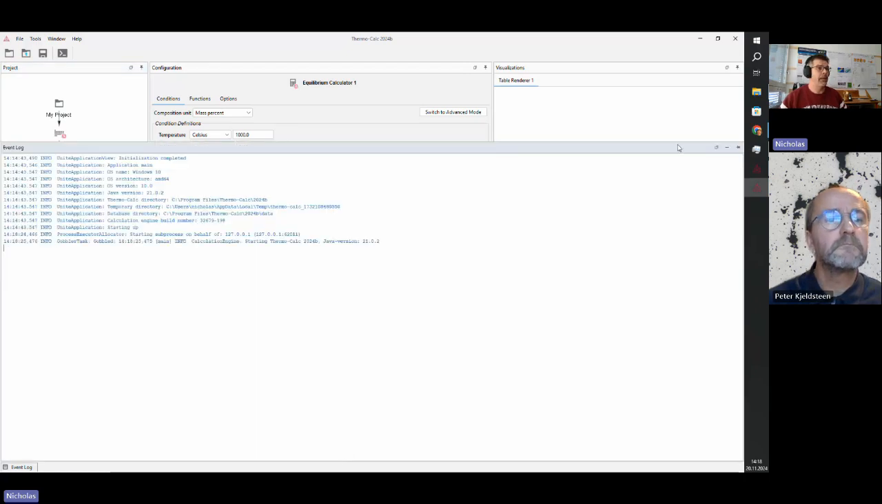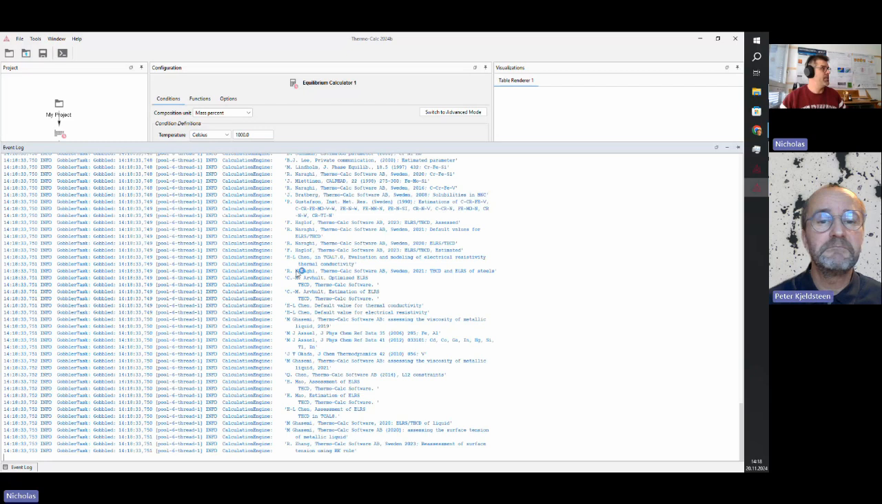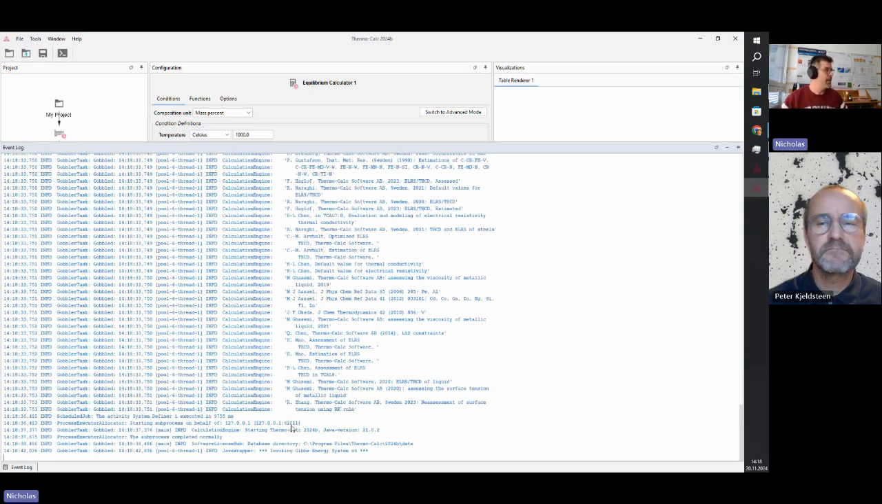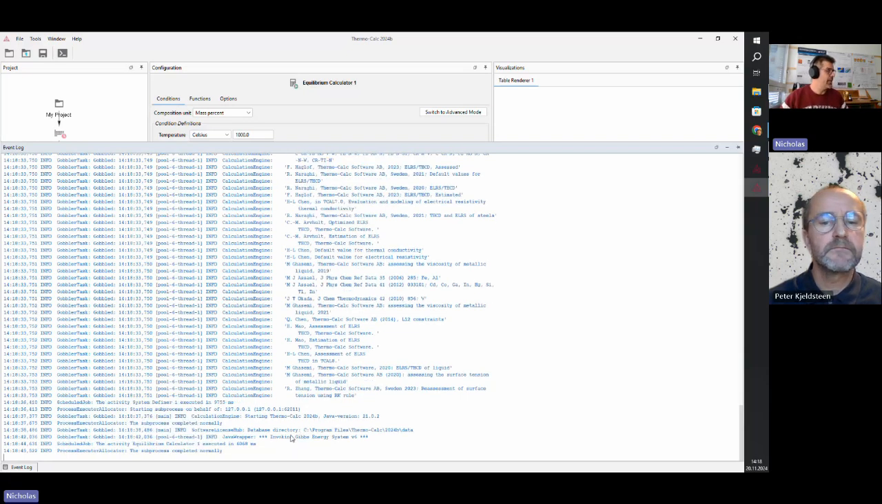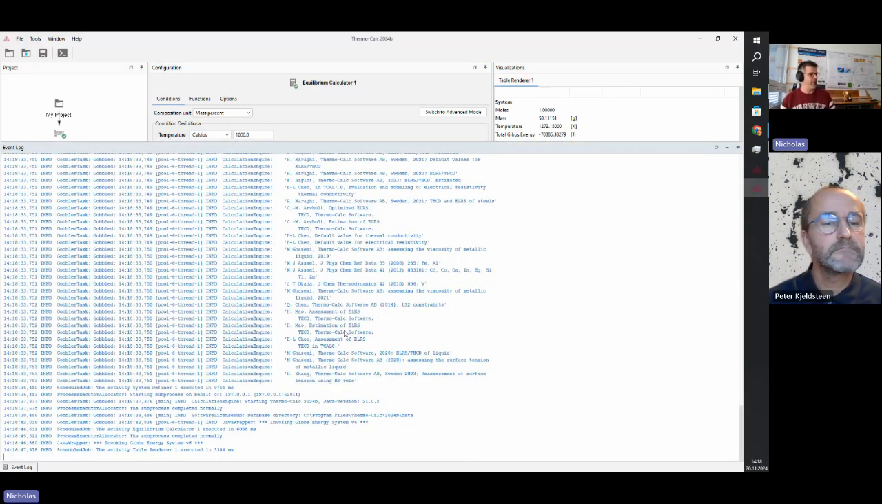That's it. And then here I've got the event log, and the software just tells you what it's doing, right? So it first reads the database. These are all the references that are used in the database. It reads the database and puts together all the Gibbs energy functions. And when it's done that, it starts setting up a calculator, and that was quite quick. So this is why I want to set them up live, right? Because that was 6 seconds. So a calculation like this takes the order of magnitude of seconds.